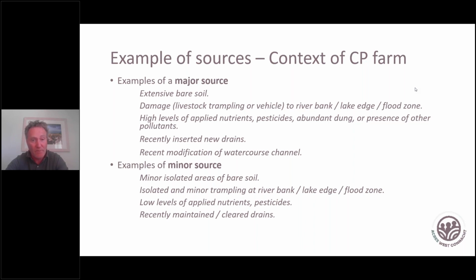Examples of minor sources might be minor isolated areas of bare soil, isolated minor trampling at the riverbank or lake edge, low levels of applied nutrients and pesticides, and recently maintained or cleared drains. So not necessarily new drains, but cleared existing drains.